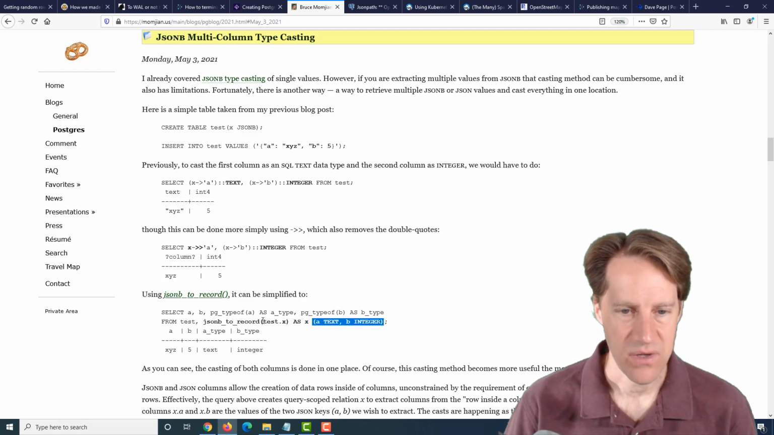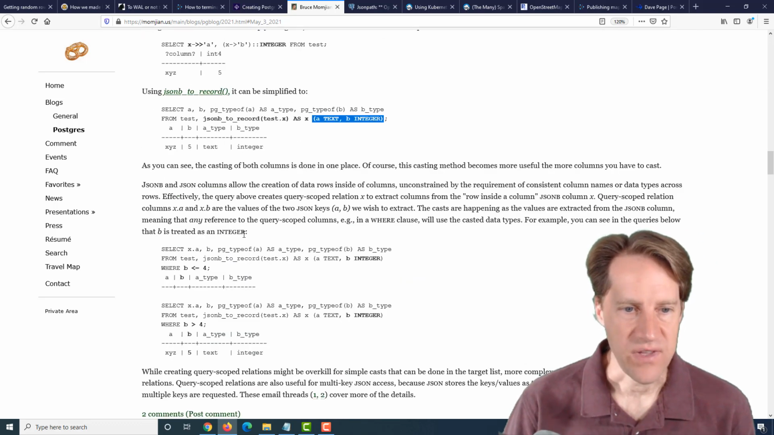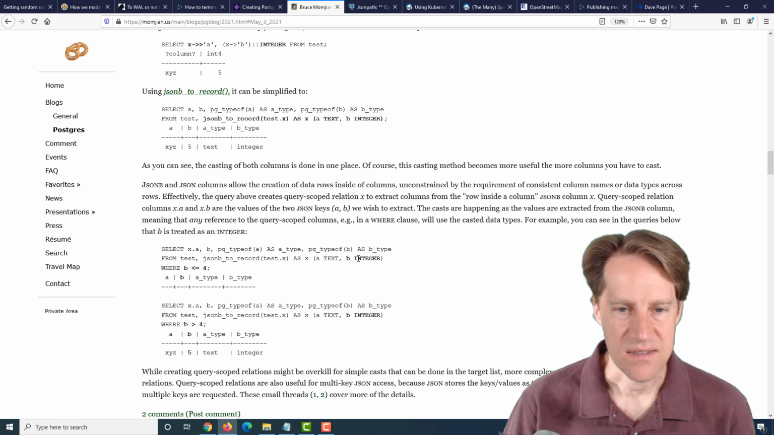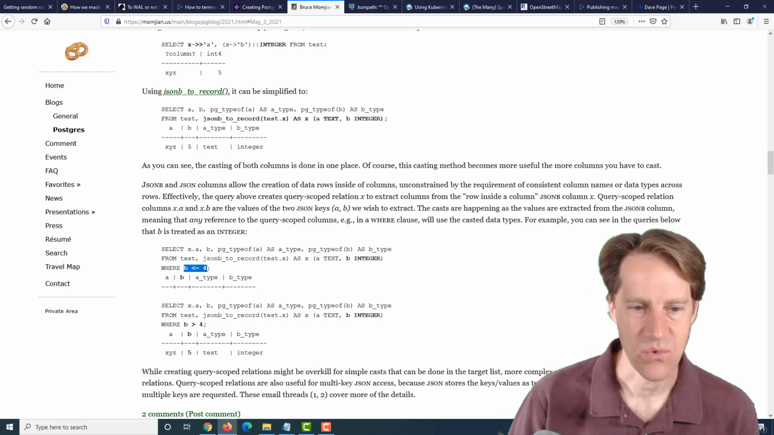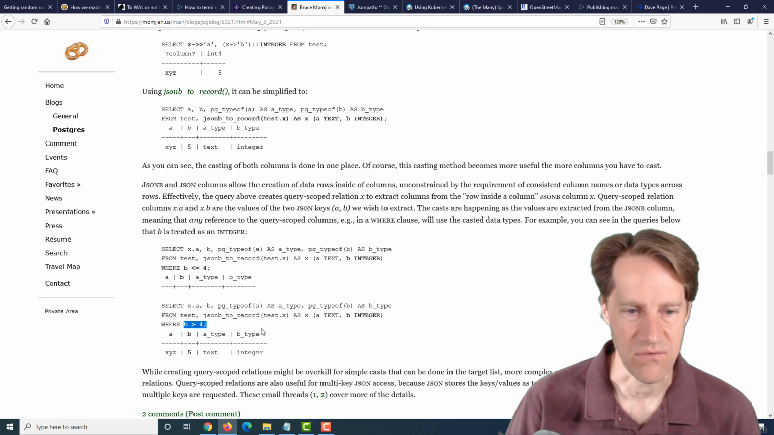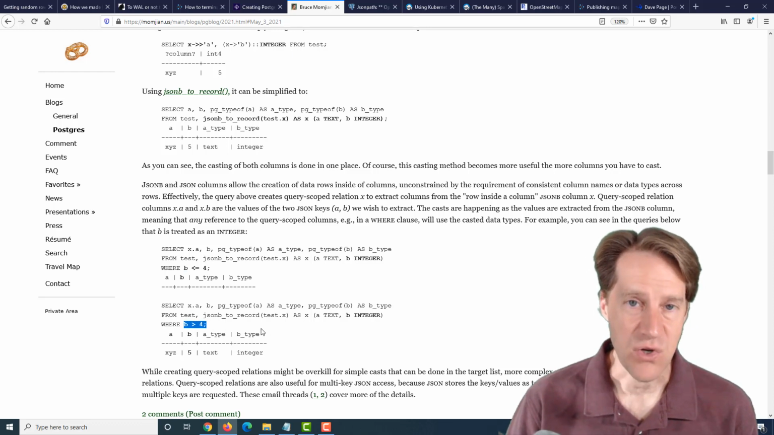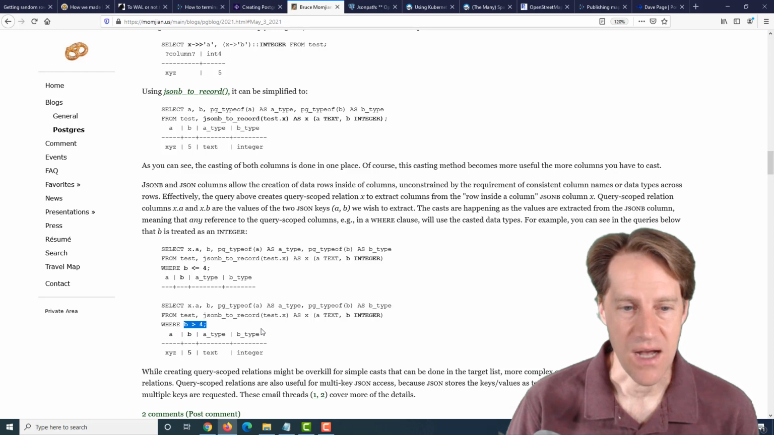So for example, make A text and B integer, and you can see that he's outputting the types here. And the other benefit of it is that it then assigns this essentially as a column you can query. So you can say where B is less than or equal to 4 or B is greater than 4. So perhaps this is a new way you want to try to do multi-column typecasting.